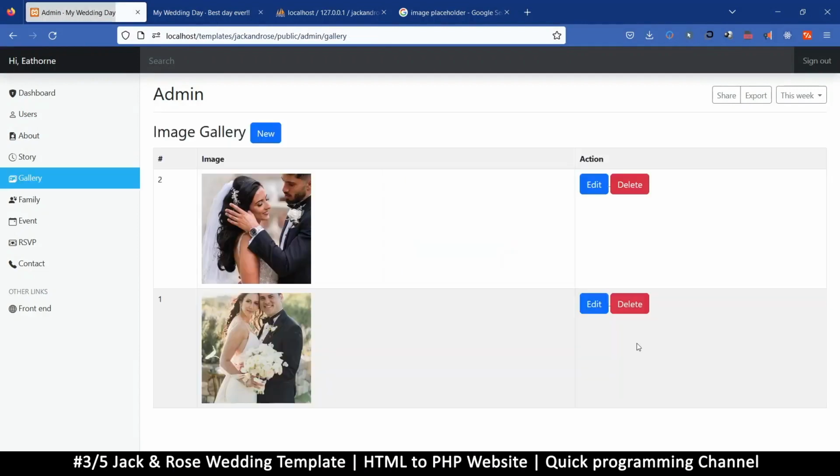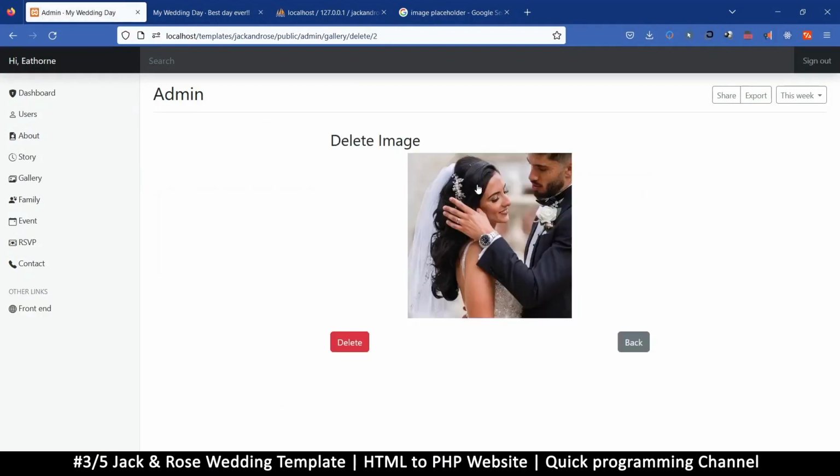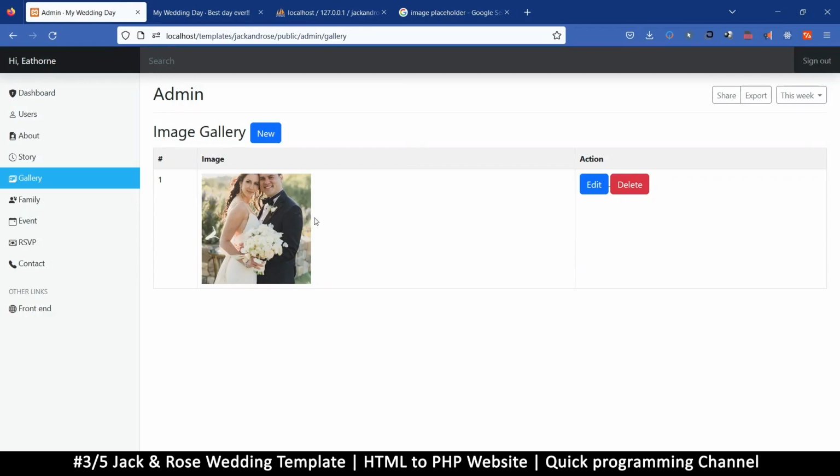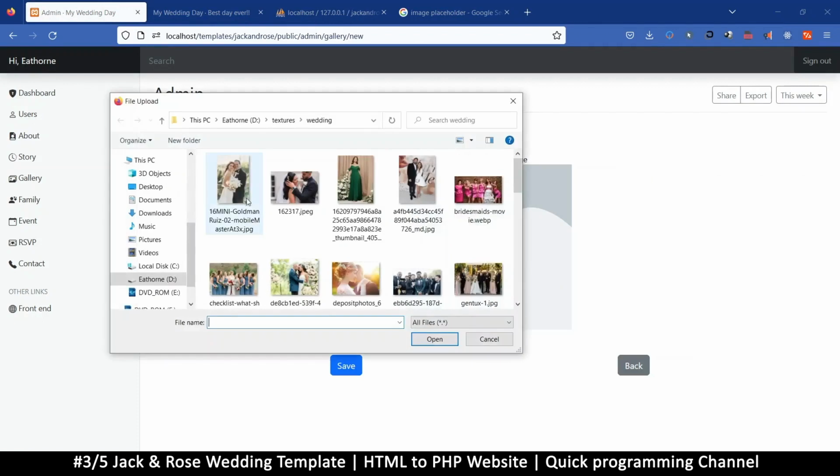So back. Let's try and delete this, but I'll open the file here so that I can see it when it's deleted and then say delete. And there we go. And if I refresh, it's gone. Very cool. So this gallery is working. Now all we need to do is have the images show on the front side. So I'm going to click new and add a new image.